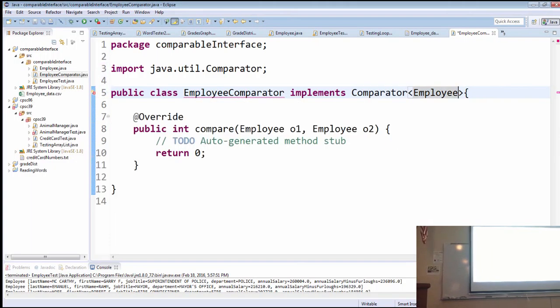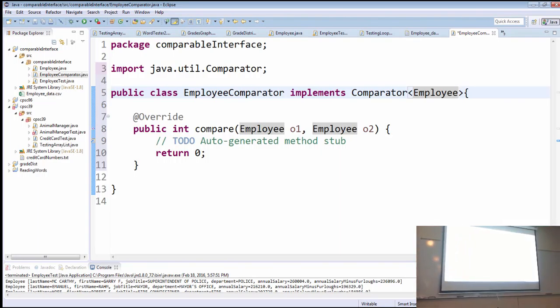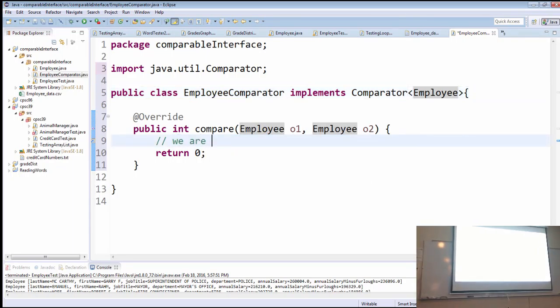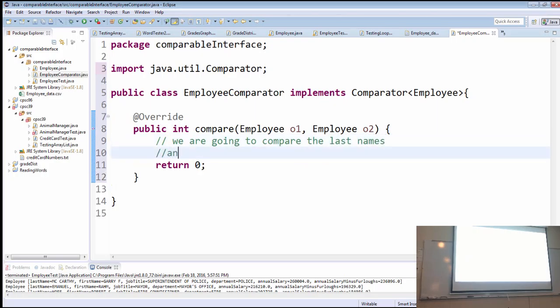Okay. So we'll hover over our red underline again, say add unimplemented methods, and then it names them Employee rather than just Object. Kind of makes it more specific. So in this method, we are going to compare the last names and then compare the first names. If they match, we'll go ahead and compare the first names.